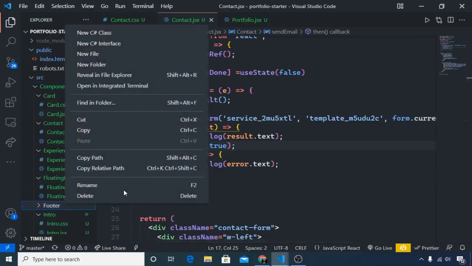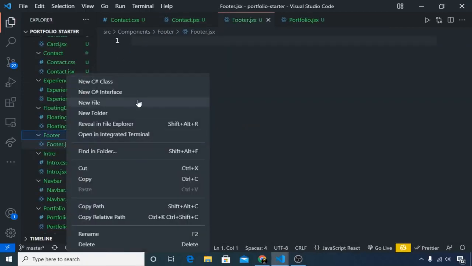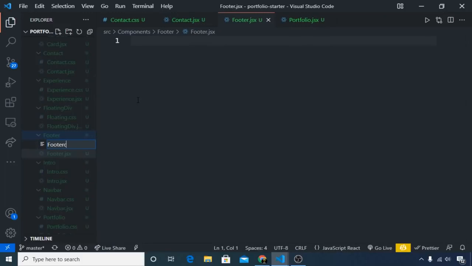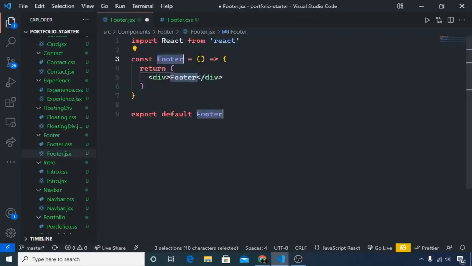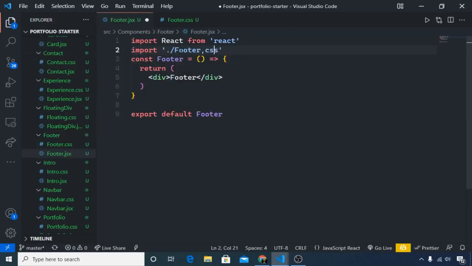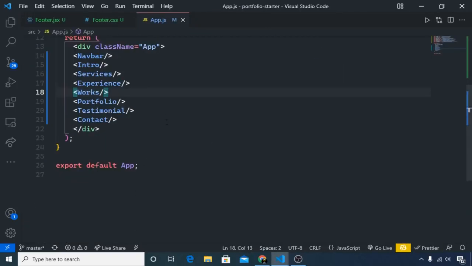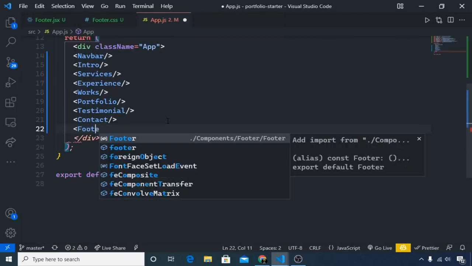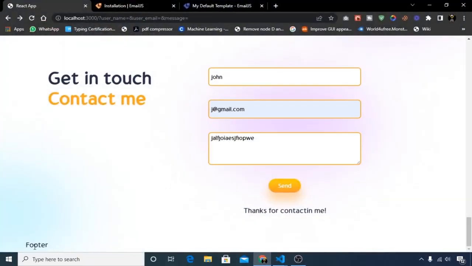Okay, so for the footer, make two files, footer.jsx and footer.css, like this. Now close these extra files, and in footer.jsx write rafce, and here import the footer.css like this. Now go to the App.js just like here and import the footer one. So okay, now let's see on the browser. Here we have the footer.